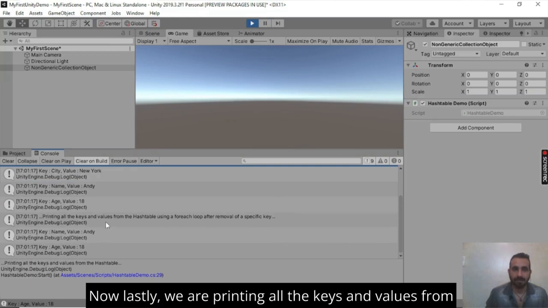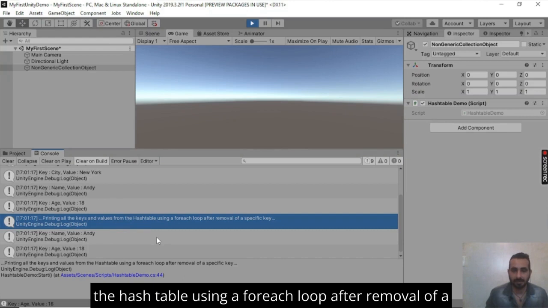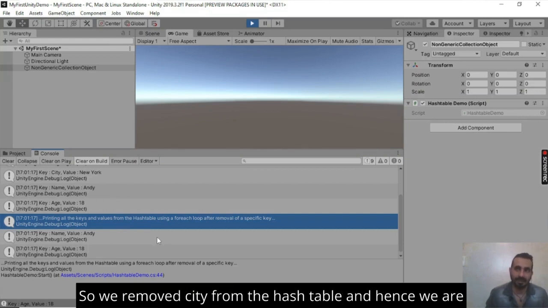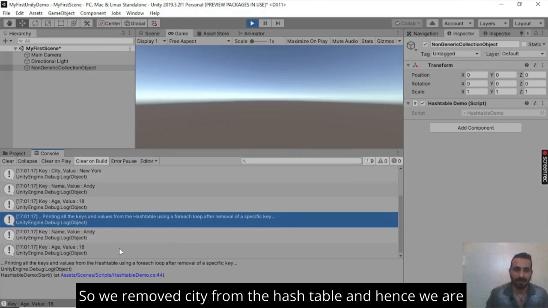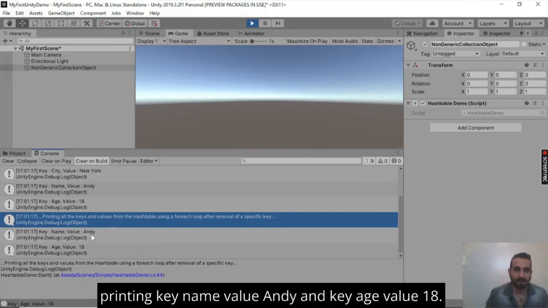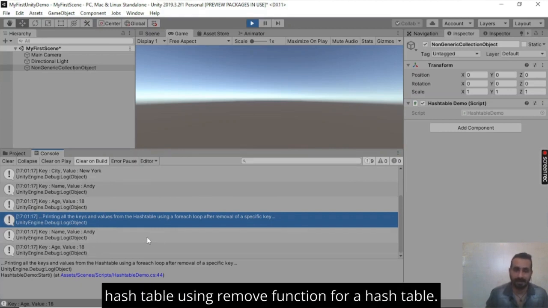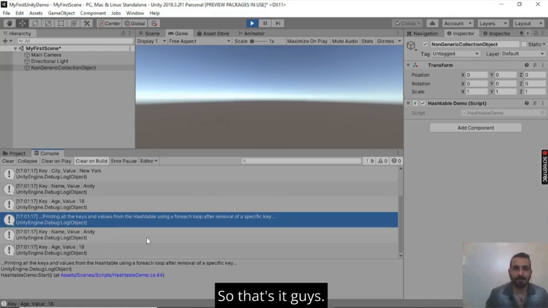Now lastly, we are printing all the keys and values from the hash table using a for each loop after removal of a specific key. So we removed city from the hash table and hence we are printing key name value Andy and key age value 18. So there is no city here since we have removed it from the hash table using remove function for a hash table.